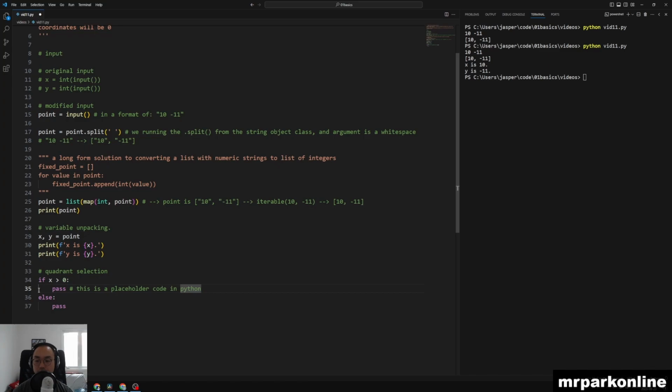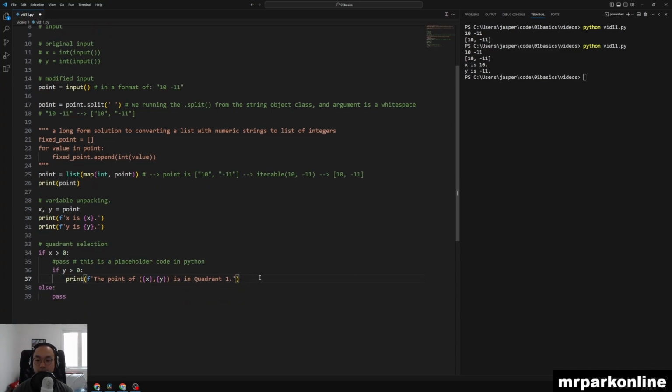Okay, now inside here, I'm just going to comment that out. We can say if y is greater than 0, with x greater than 0 and y greater than 0, we know that we're in quadrant 1. Let's print a nicer message. We can say that the point of x and y is in quadrant 1, like that. And then otherwise, we're going to be in quadrant number 4 because x is still positive, but the y is negative. We're going to say it's quadrant 4.